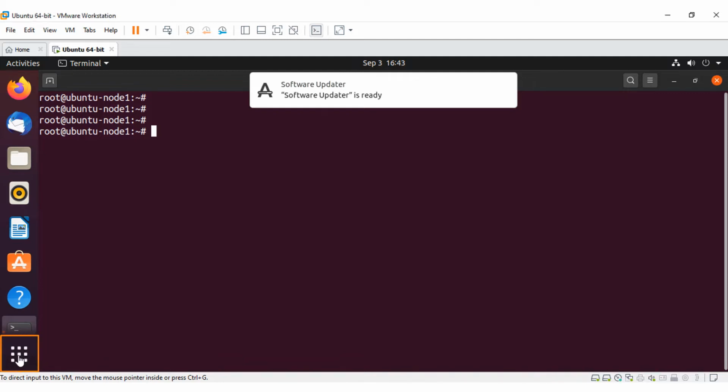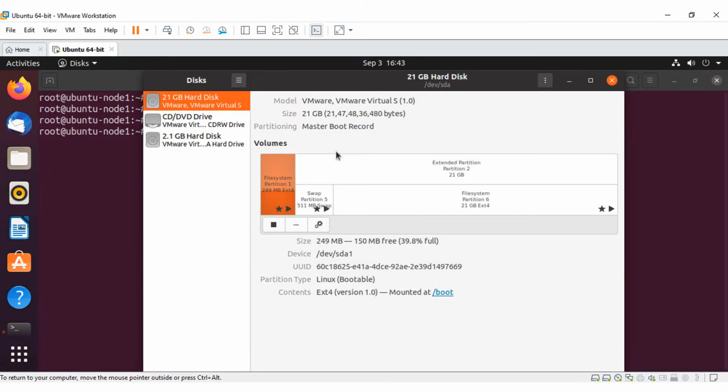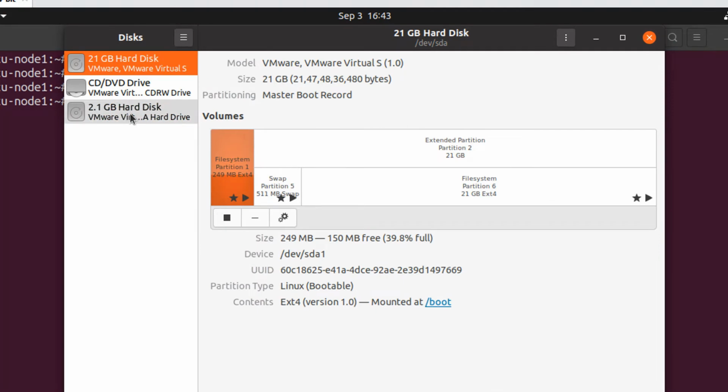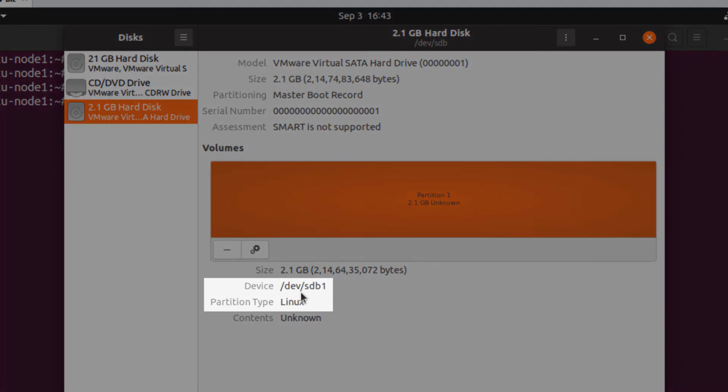Select Show Applications and click on Disk. These are your partitions. Select the 2.1 GB hard disk and you can see the device name as /dev/sdb1 and the partition type is Linux.